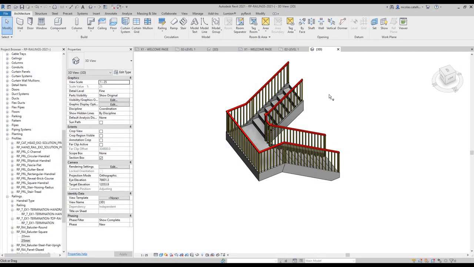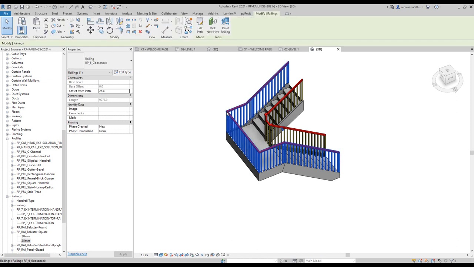Often, code requirements will ask architects to place taller railings when on landings. Many Revit users will simply split the railing and create a different railing type on landings. But there's a much easier way to do it. In this example, we select the railing and click on Edit Type.